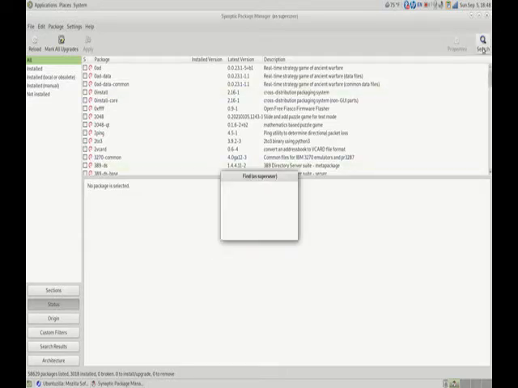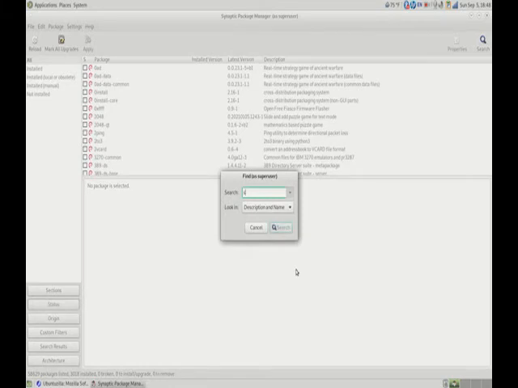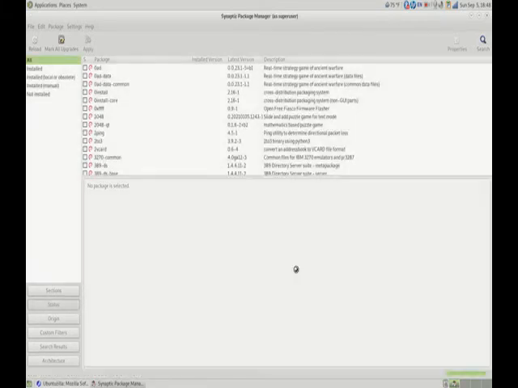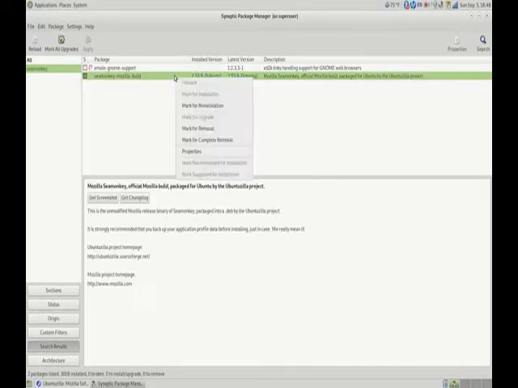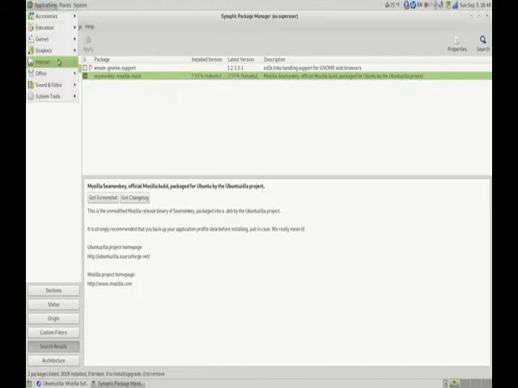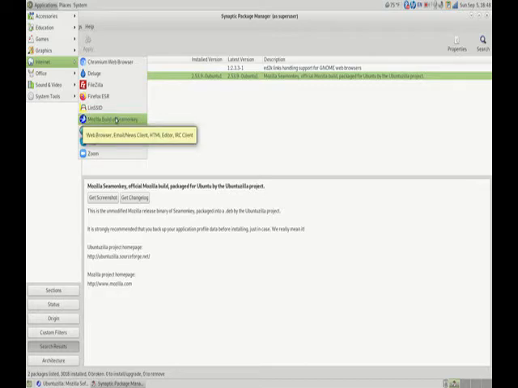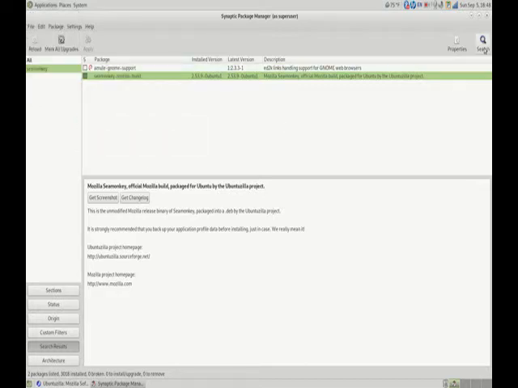So I have Seamonkey installed, so I just search for Seamonkey. See, and right here is Seamonkey, which I've already installed. I have it here in my menu, right here, Mozilla build of Seamonkey. Now you can install Firefox if you'd like.